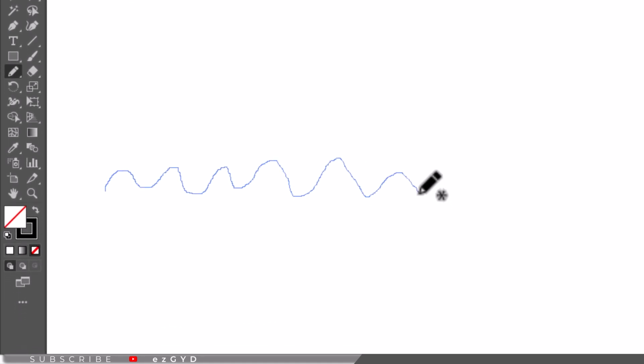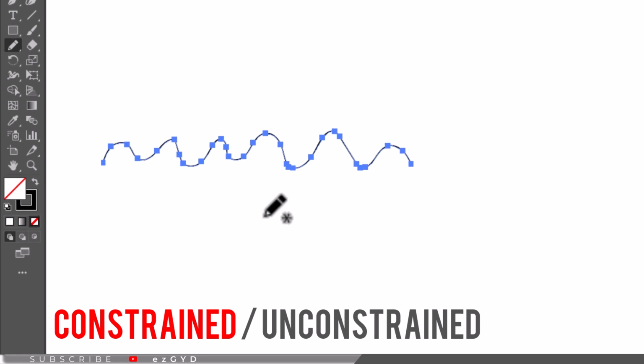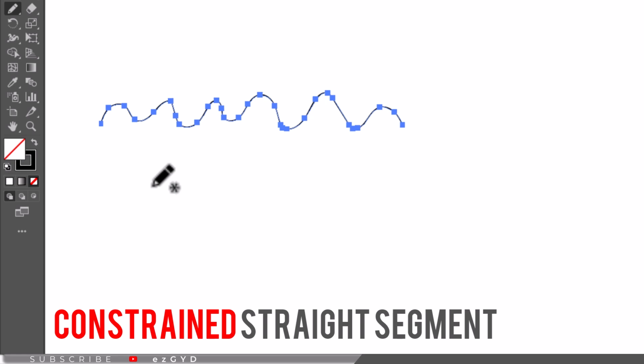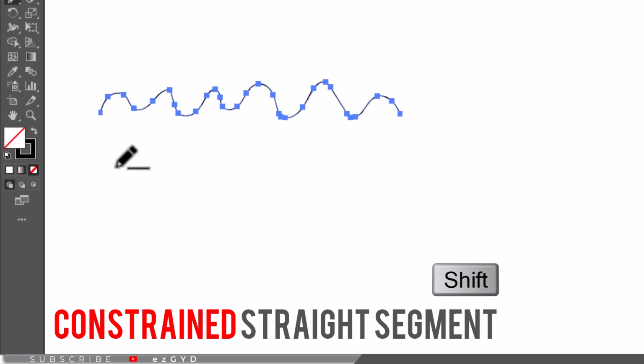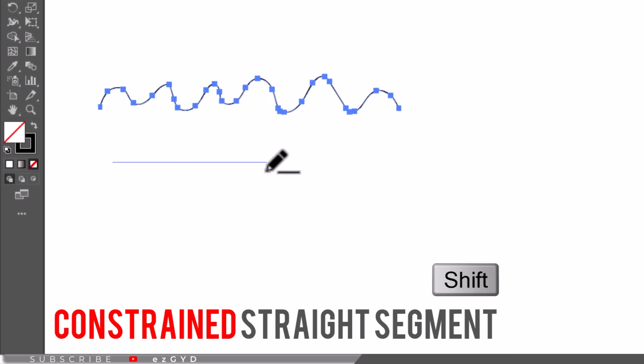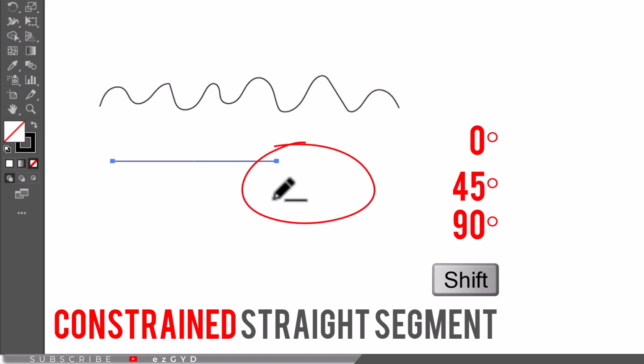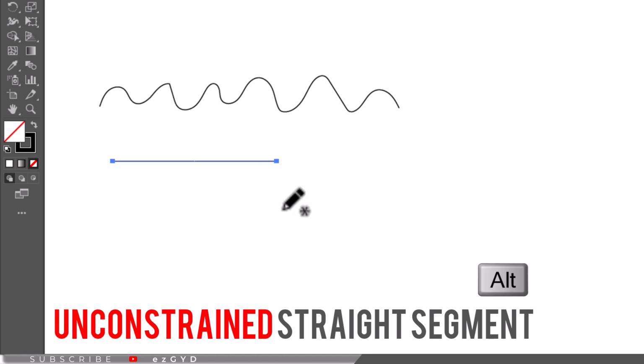You can use the pencil tool to draw constrained or unconstrained straight segments. To draw a constrained straight segment, hold the Shift key and then use the pencil tool to draw straight segments, constrained to 0 degrees, 45 degrees or 90 degrees. While drawing a straight segment, the straight segment cursor is displayed. To draw unconstrained straight segments, hold the Option or Alt key.